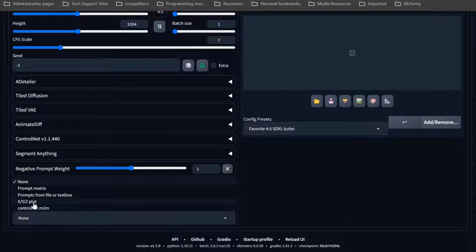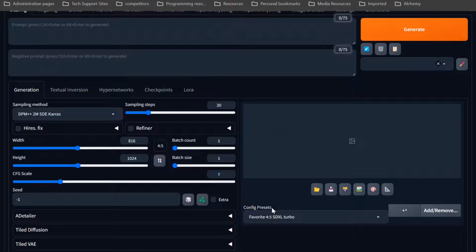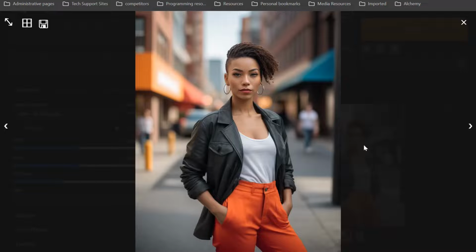We're going to use the script that says prompts from file or text box. We're going to drop those in there, and we're just going to do one each. I have a feeling we'll get something we'll be able to work with right off the bat. Okay, so we got our renders here.